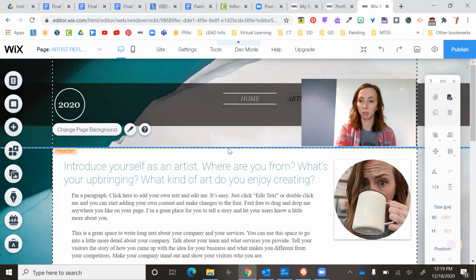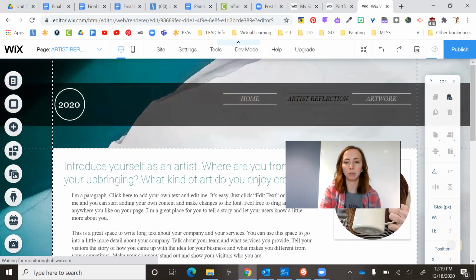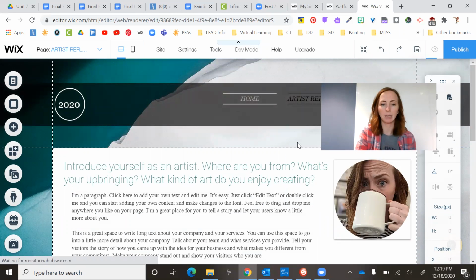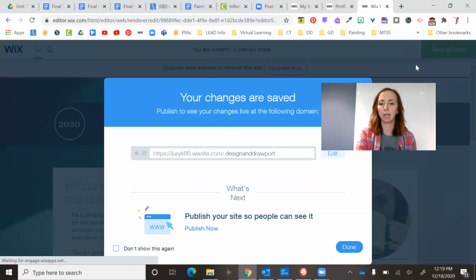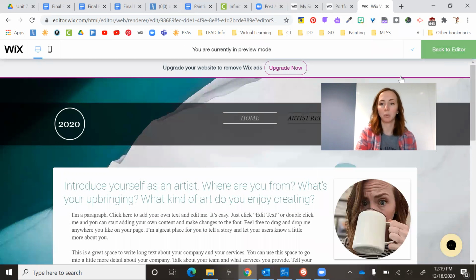Usually you just have to look around for what you need. And usually if you hover over things, it gives you options. So that's kind of nice. Let's preview it real fast and see how this page is looking. Looks fine. So I'm going to save and done. And I'm going to go back to editor.